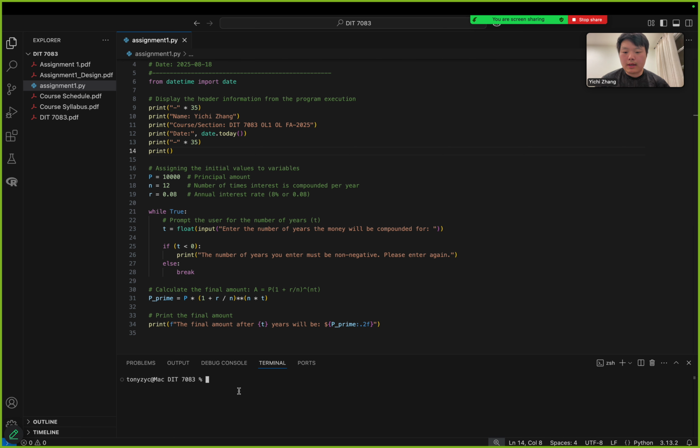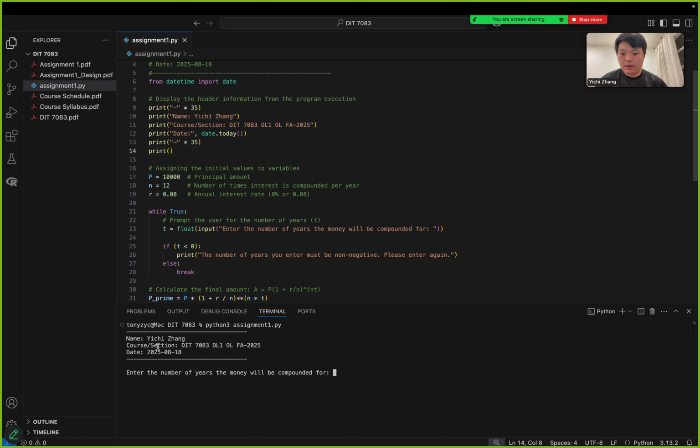Okay, let's do some quick tests here. As you can see, I first print my name and some header, and I ask the user to input the number of years. We can do a basic check. If the user inputs 0, which means I don't want any time, then the output should be the original amount, which is 10K. And here is the result: the result is 10K.